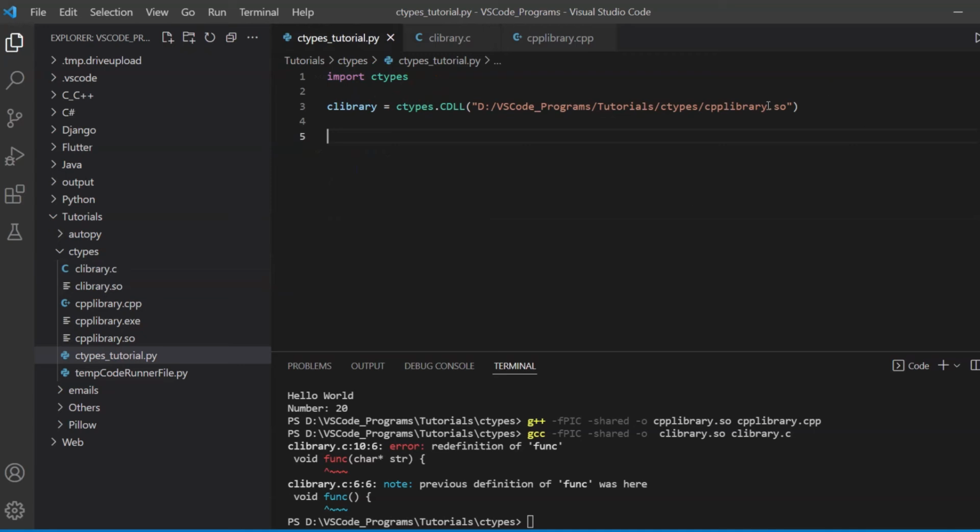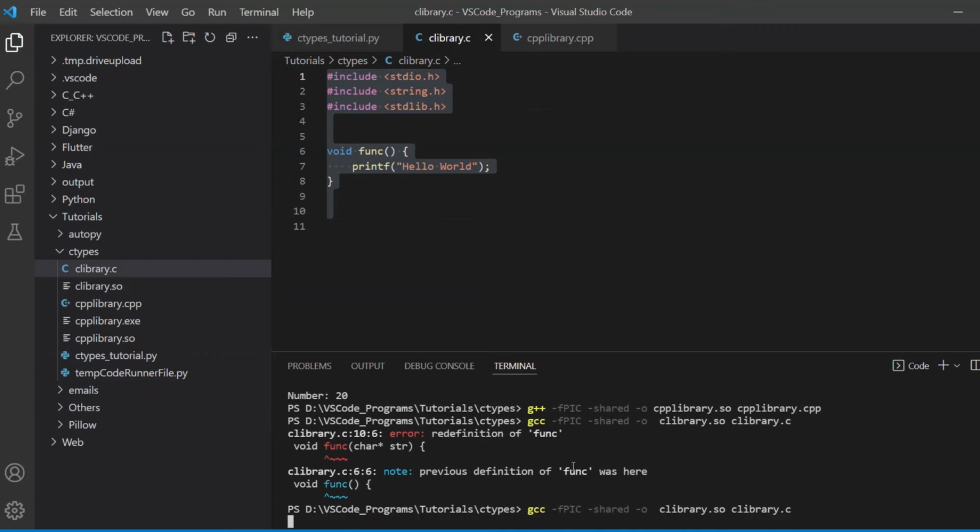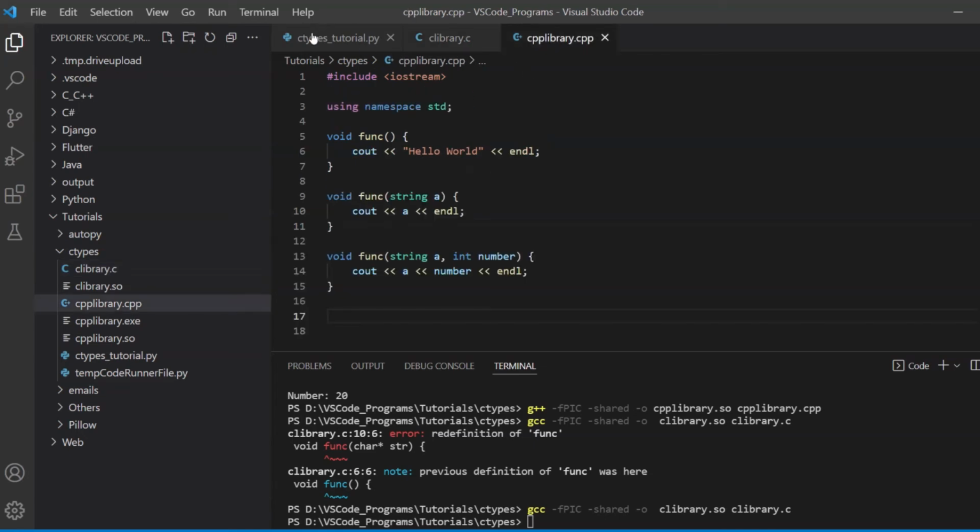Now I'm going to come back here and first use the C library, because right now we have two shared libraries. I've generated a shared library for this. Oh wait, I haven't actually. Let me run that command again. It's going to work this time because I removed the conflicting function definition. So now we have two libraries, one for C and one for C++.